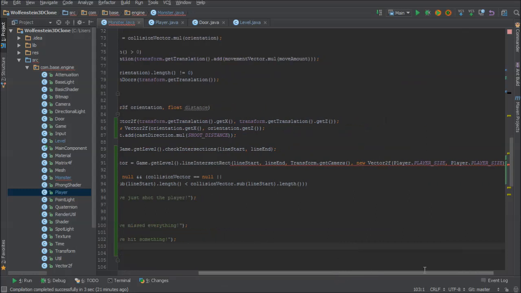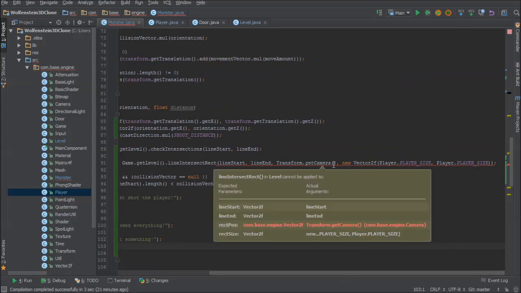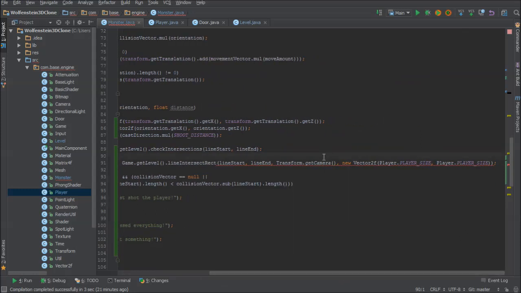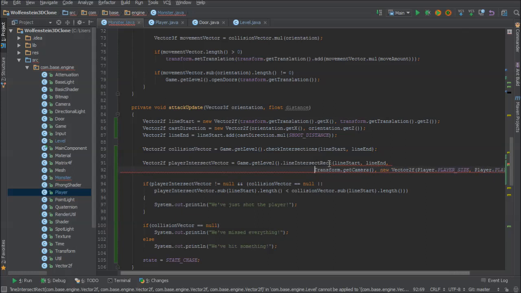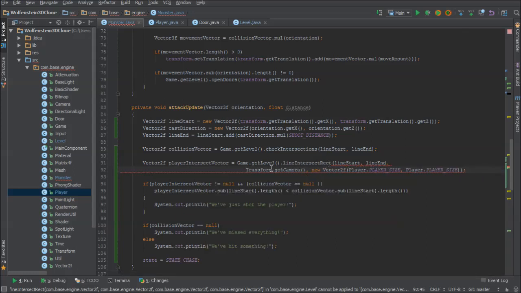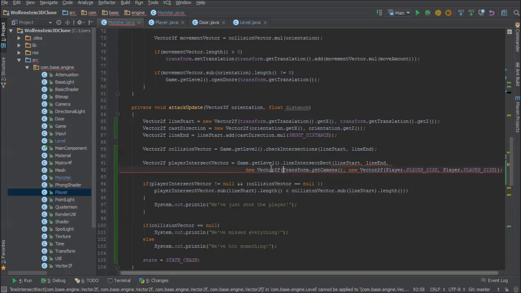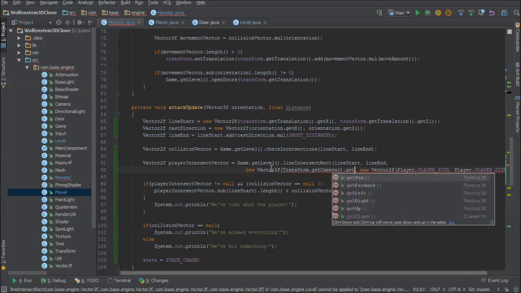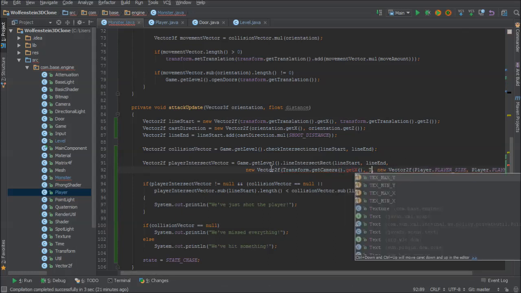So now, it's giving me an error, because transform.getCamera is not a vector 2. So, okay, I'll just put this on a new line. I'll just do that over. New vector 2f, transform.getCamera, getX. Wouldn't swizzling be nice here?